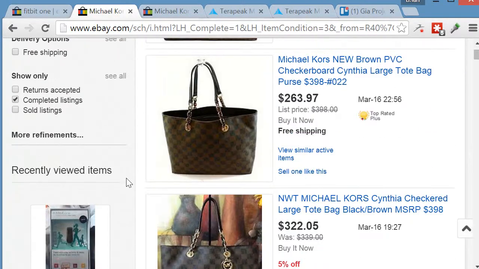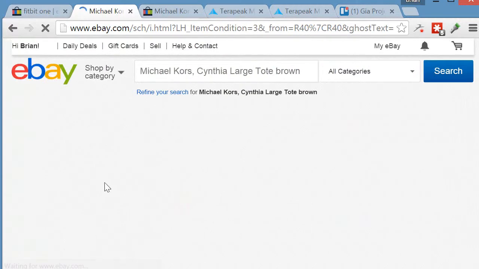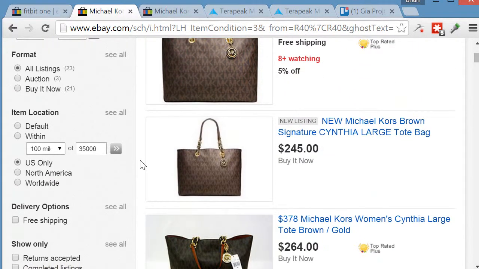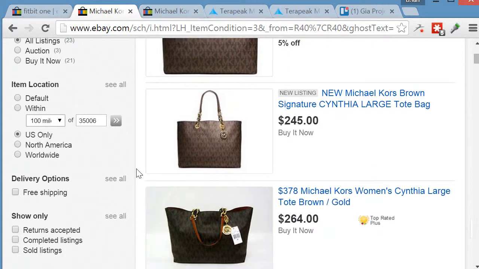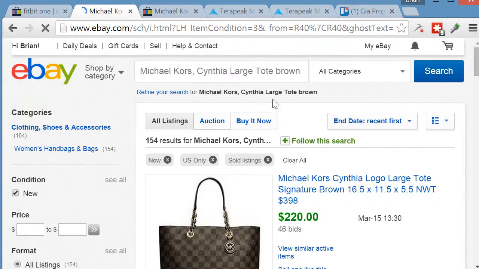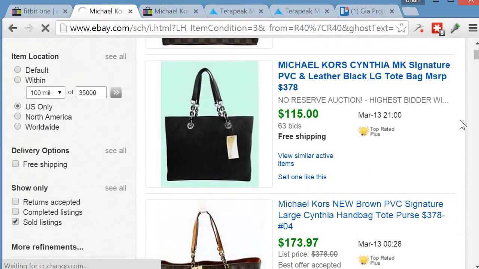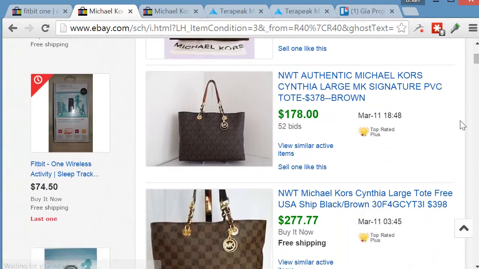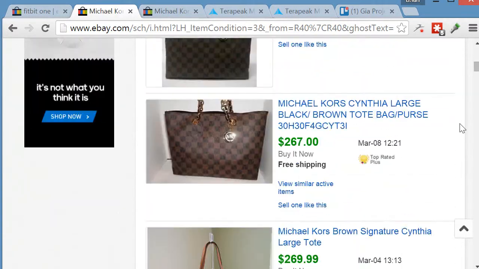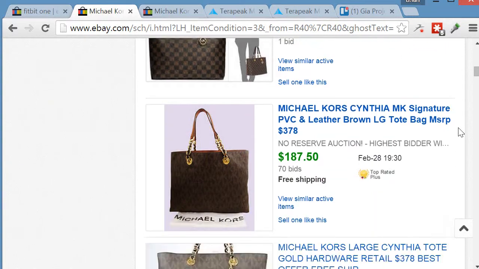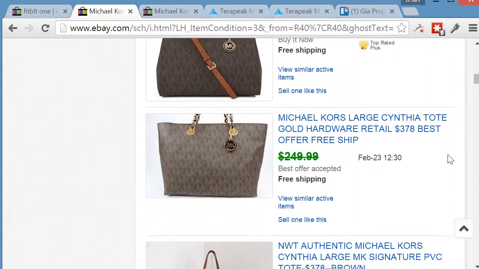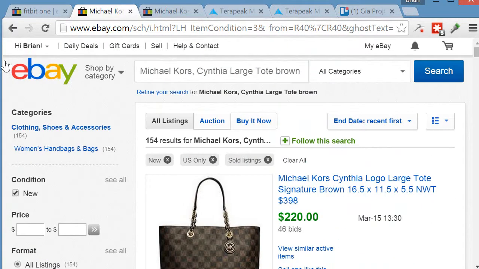So let me show you the other way. The reason I showed you completed listings is basically the probability of this item being sold. So let's do sold listings this time. This will only filter what was sold. So 170, 170, 277, 249, 248, 250. So the average ballpark is about 220. Average it out, 225. So that's one example.